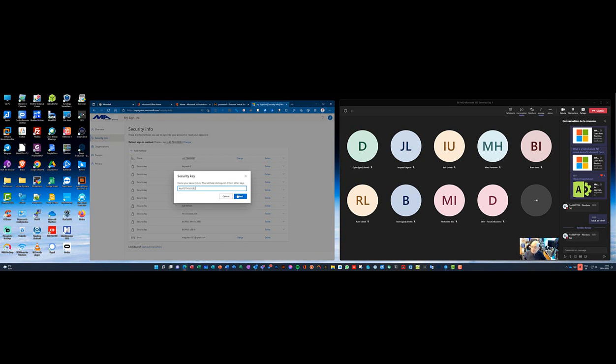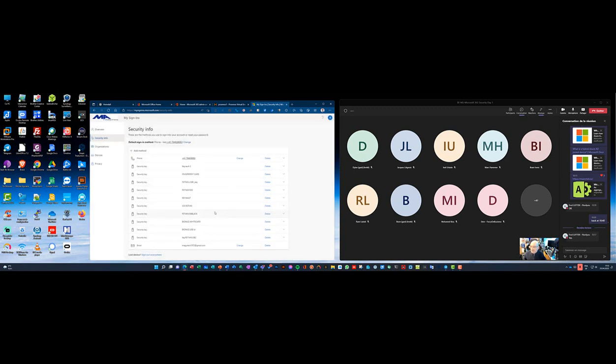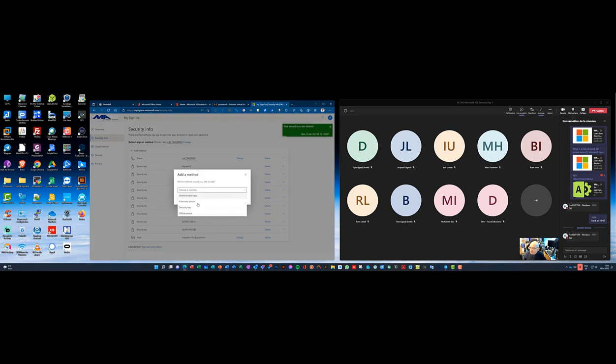Let's say like that. Oh, already got 10 keys. We have a maximum of 10 keys registered here. Well, what can I do here? I probably can delete that one. I'm not using it anymore. Boom. And trying again. So add a method and trying again.